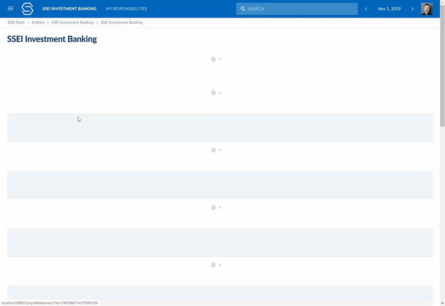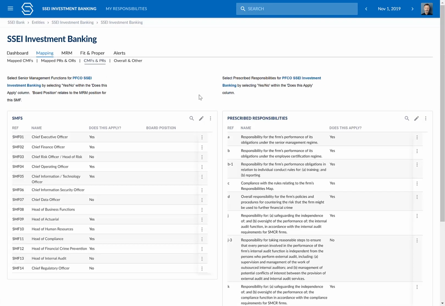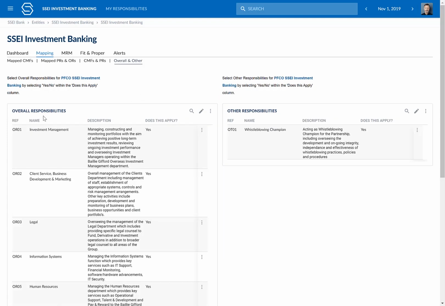Starting with mapping, this is where you can map your senior managers to the core management functions. You can see that we have Chief Executive Officer, Chief Finance Officer, and so on in the application here. Now, in order to map the core management functions which apply to this entity, there is the setup on this core management functions page. This also holds true for the responsibilities. Additionally, you can also map the overall responsibilities and other responsibilities like whistleblowing champion, things that apply to this entity.